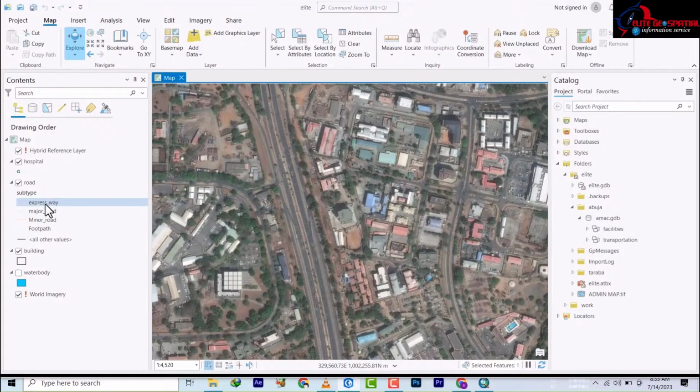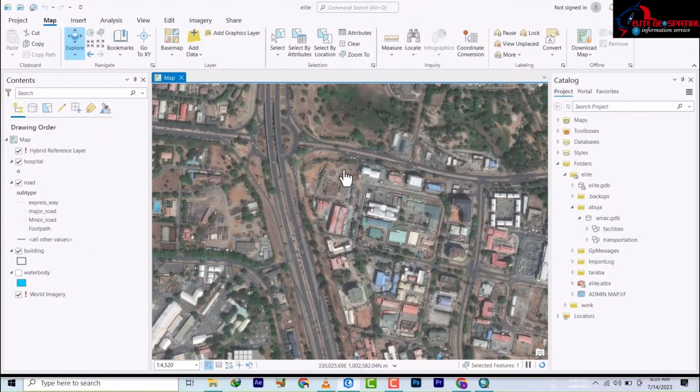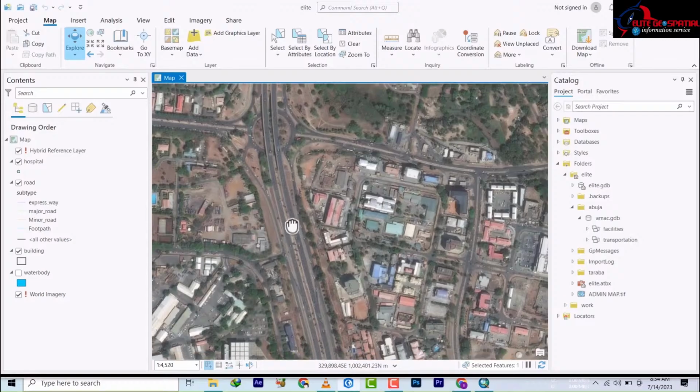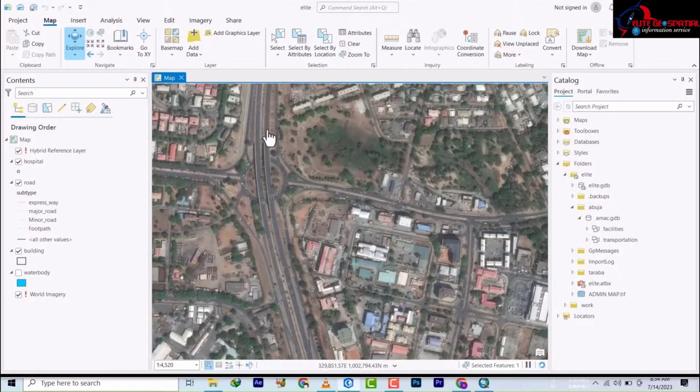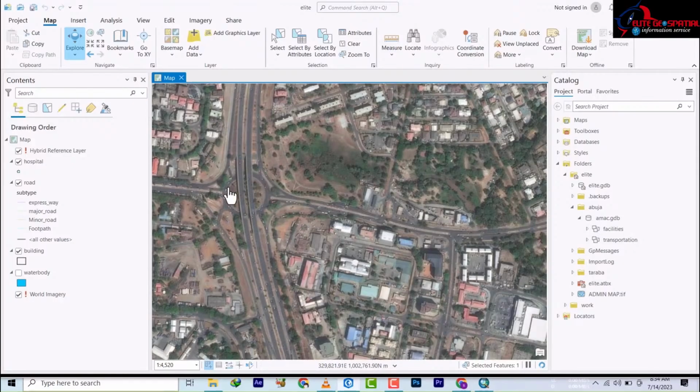Categorized as expressway, major road, minor road, and footpath. Okay, this is FCT, the Federal Capital Territory of the great Nigeria country. All right, so here I'm just going to show you basics, so that's why I am standing on this kind of place. So there are a few rules to digitizing road.